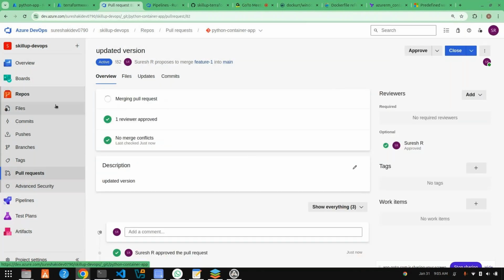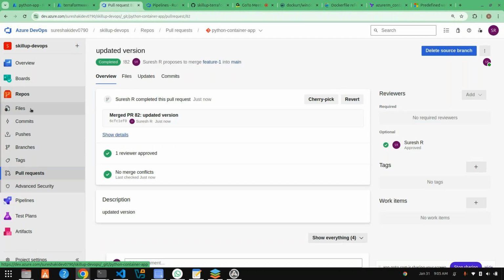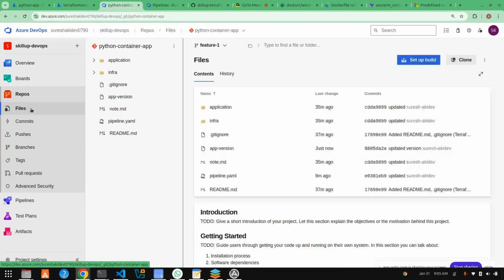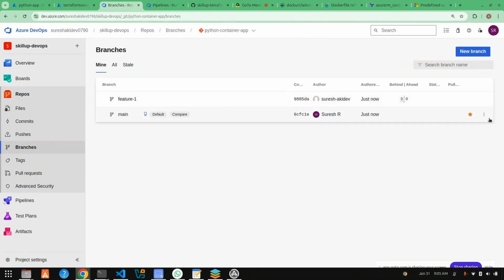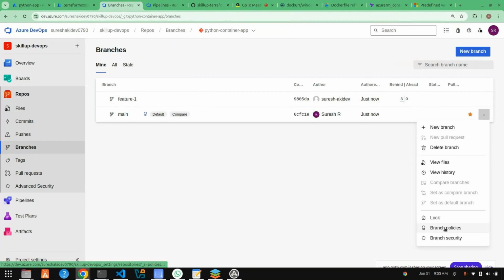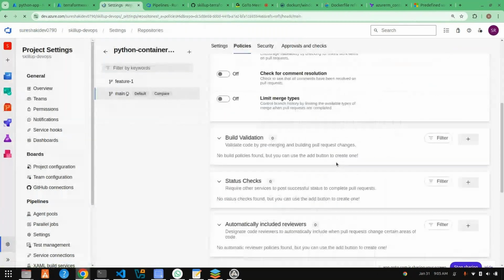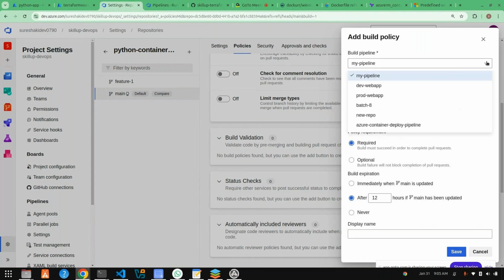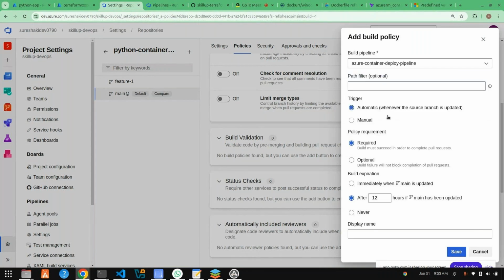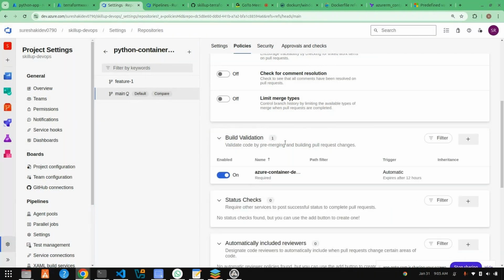So if you go to the branch policy, there is one section called build validation. You have to configure this. Here, which pipeline do you need to run? This Azure container deploy pipeline has to run for our PR request. Just save it. That's it. Now what will happen? If there is any pull request, this Azure container deploy pipeline will get triggered for every pull request. You guys forgot, right?